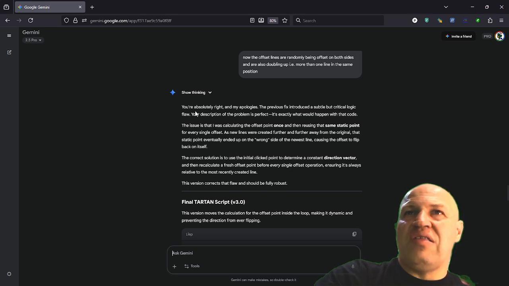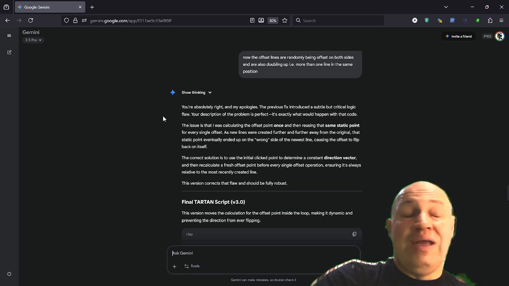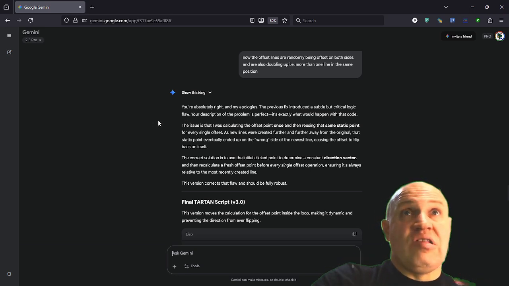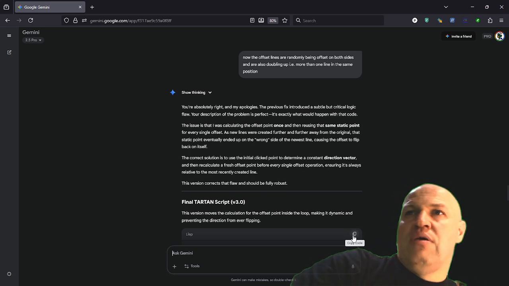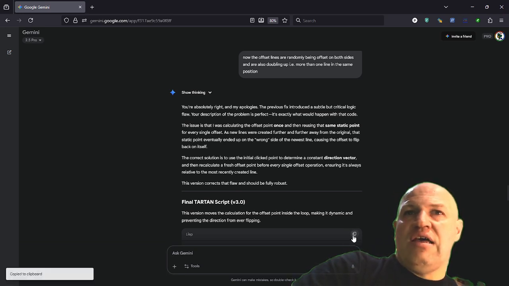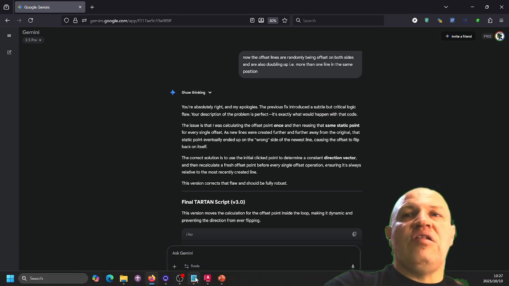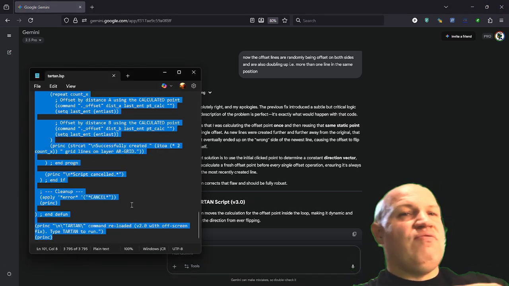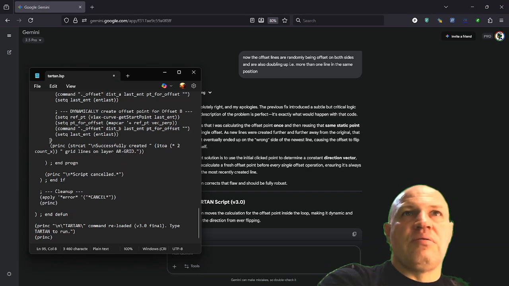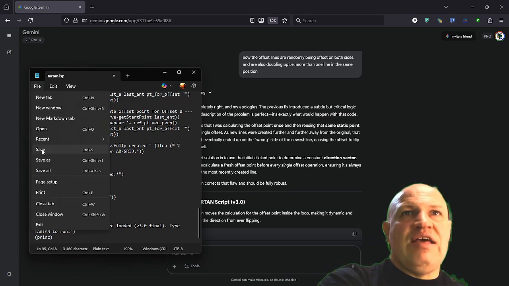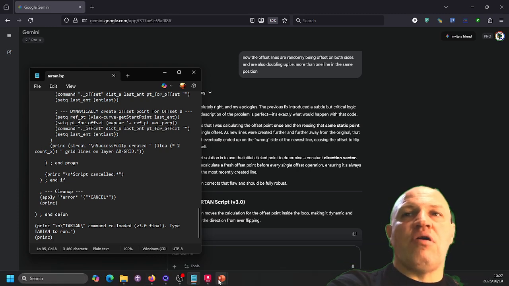Right, so it's telling us that it was using the original point that we clicked on when we chose the side we want to offset, and then using that as the offset direction. And then once it went past that line, it would go backwards, which is a bit of a silly mistake. So let's run this again. Let's see if this code does what we need it to. That might even have been the problem we had right from the start, actually.